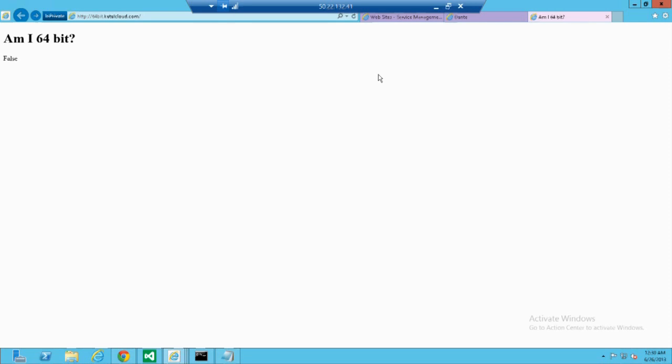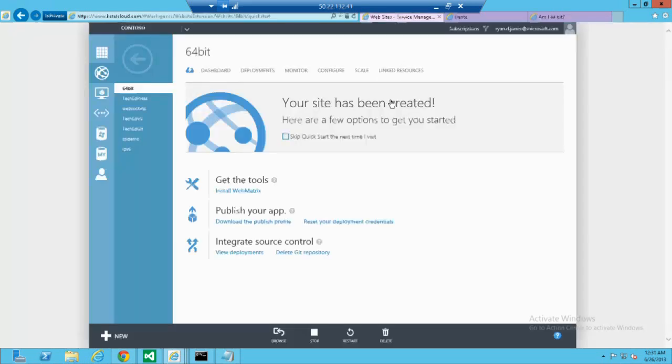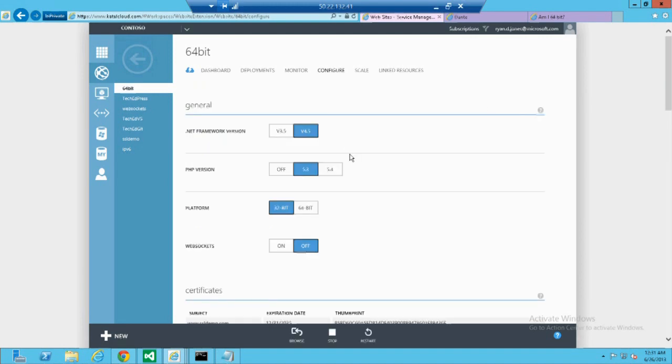PHP is pretty much 32-bit exclusively. So what I'm going to do is go back to my portal here. I am going to go to my configure tab, and this is where we allow tenants to override various configuration options on their website. So it's where I can enable or disable WebSockets on my site, and where I can select 64-bit or 32-bit bitness or platform.